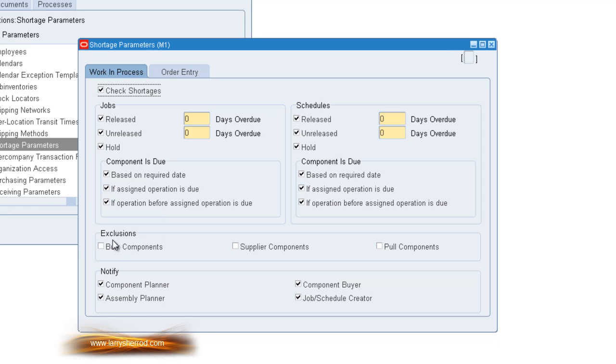You can exclude some material. For instance, it's typical to see bulk components excluded, pull components might be excluded, and quite often supplier components are excluded from a check shortages process, because these typically are always on available supply and always available.